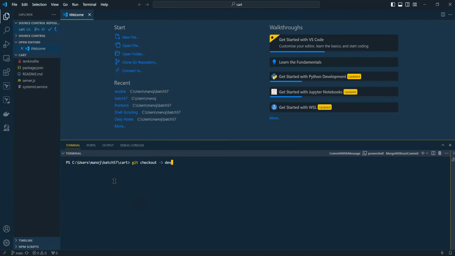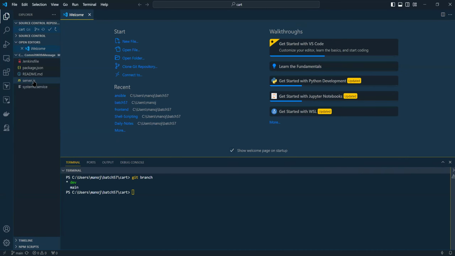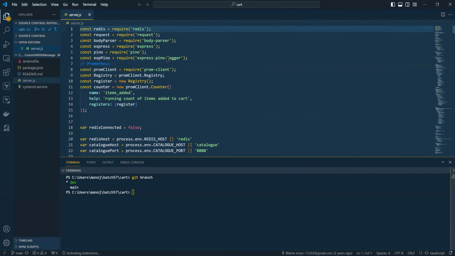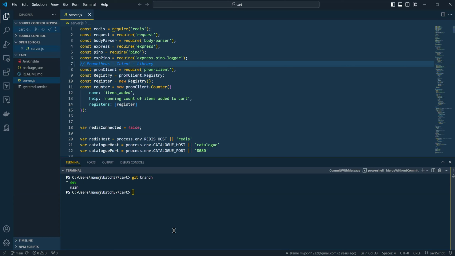That means from the current branch, right now the current branch is main. So when you say git checkout -b dev, it is going to create a branch from the main branch. Now see which branch you are in. Git branch, you are on development branch. Now I would like to do all the changes on the top of this. For example, on the top of the server.js, I would like to do some changes. For example, I have added Prometheus hyphen client hyphen library.